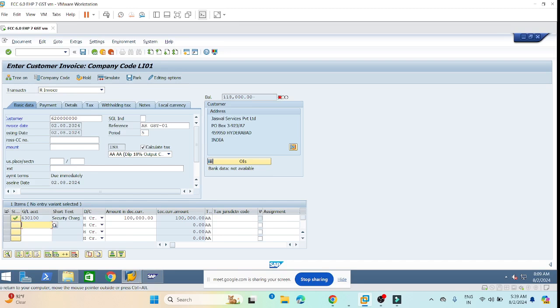You can see I have given the wrong GL account, this expense GL account. This should be income, right? So wrongly I have given. Let me remove this one and let me give 320100, the income GL account, because this is customer related. LHYD, profit center 1000.